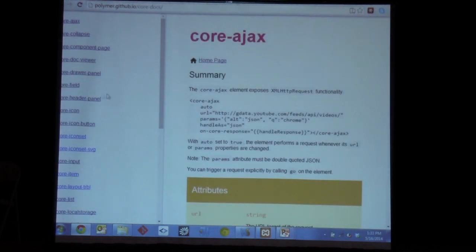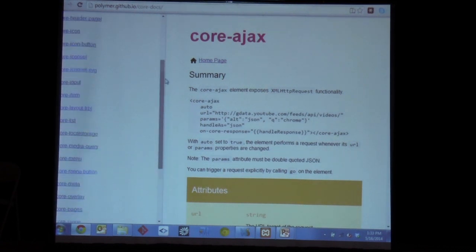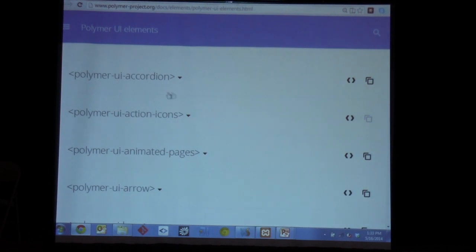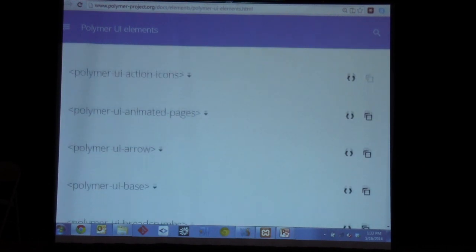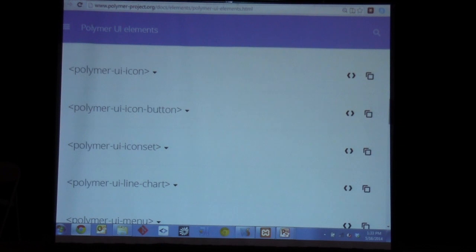Now, the Polymer library itself, just as a starting point, is actually composed of a bunch of things right now. These are the core pieces. So under core, we have things like import panels and fields and header panels and icon buttons and all these sorts of inputs. Then they have a whole UI project, which is their accordion, their action buttons, and animated pages. And you can see all these work.